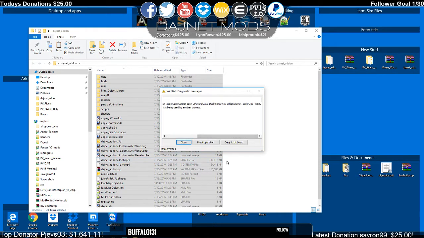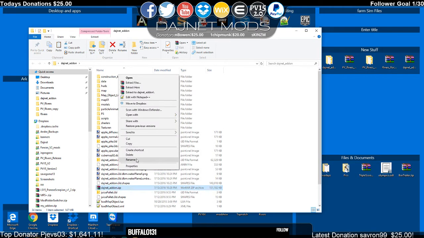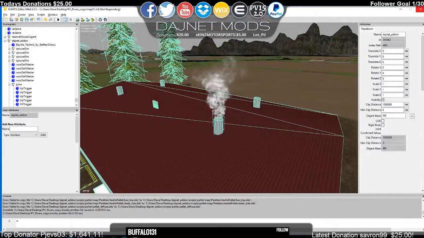Oh, it's being accessed. I don't care. Why does the file get so big all of a sudden? What did I copy in here? Oh, did I just do the whole thing again? I did. I just exported the whole map of files. I do that all the time.